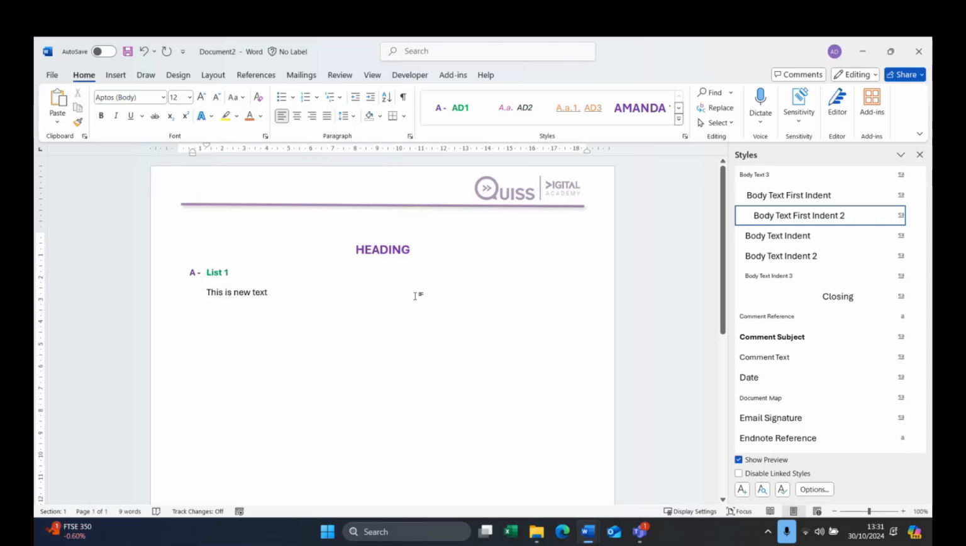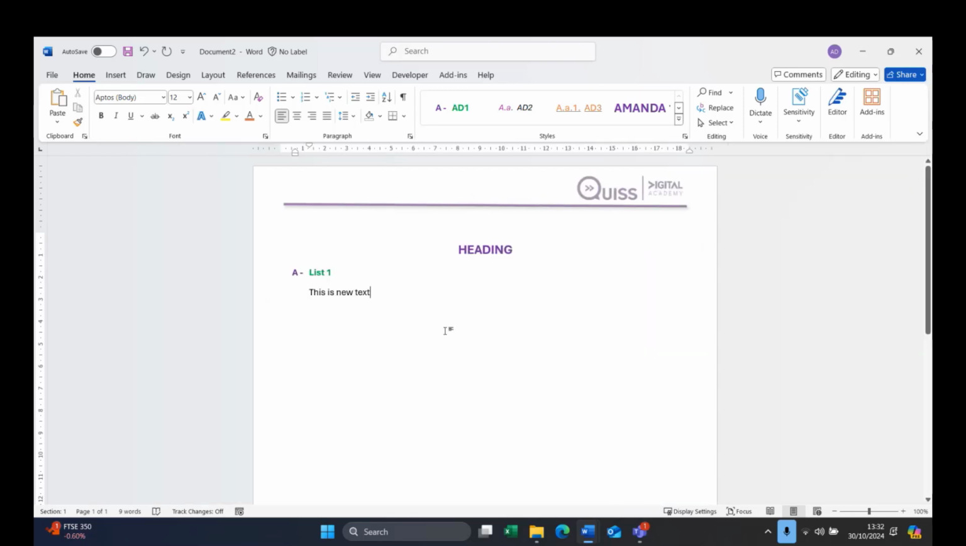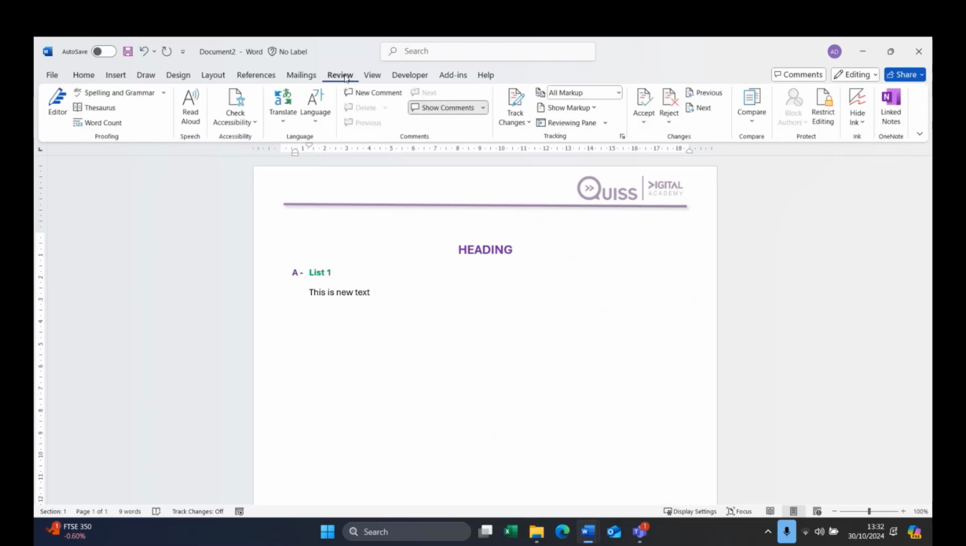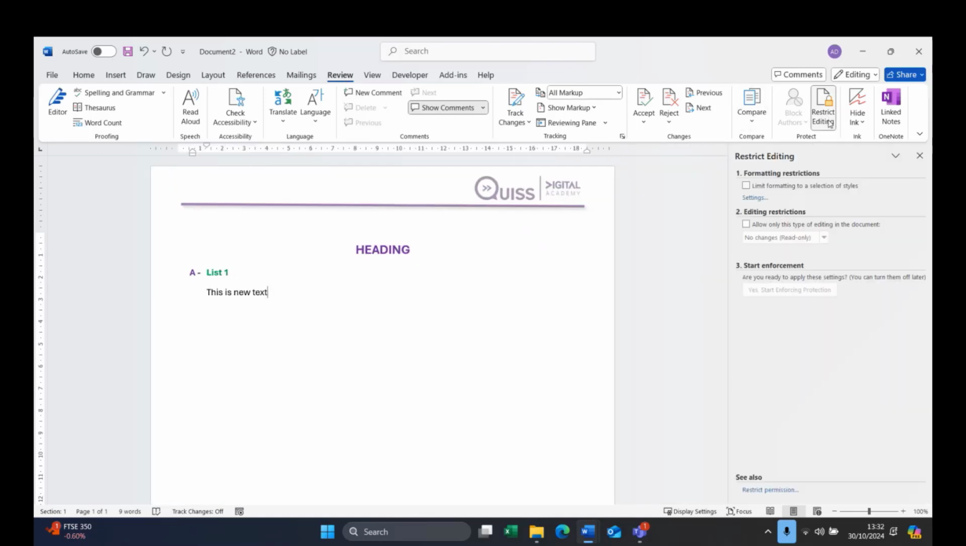And the problem is that people will generally just start formatting things the way they want them to be. So there is a way of preventing people from doing that. If you remember from the previous sessions, we have been to the review and restrict editing. We were doing that with track changes. But I have the option to restrict formatting options.